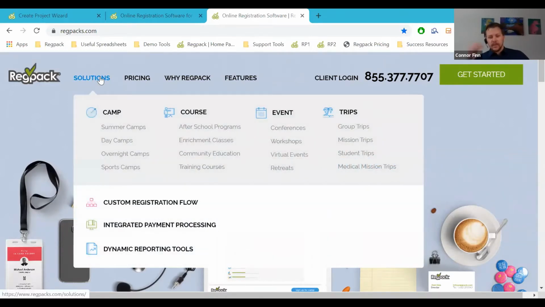And if you've been to our website before, you might see that we typically market our software to some specific types of organizations running programs such as camps, courses, events, and trips. But the common thread between all of these is that they need a custom flow to collect data, some form of payment processing with a lot of flexibility there as well. And then reporting tools to manage, communicate with applicants, update people, and in many cases have a multi-step process of approval and follow-up and things like that.